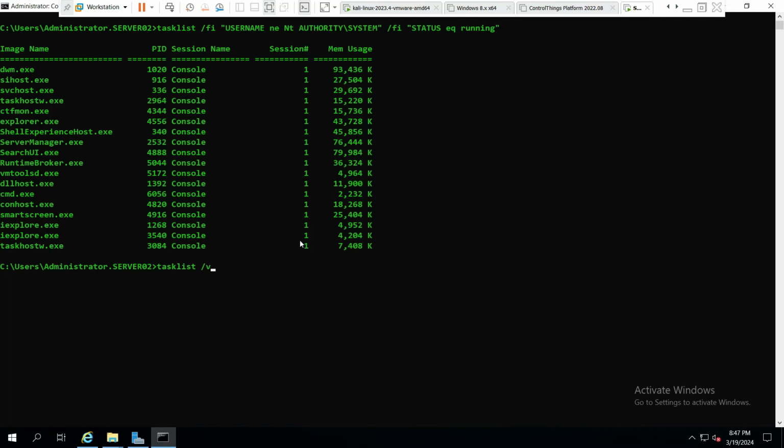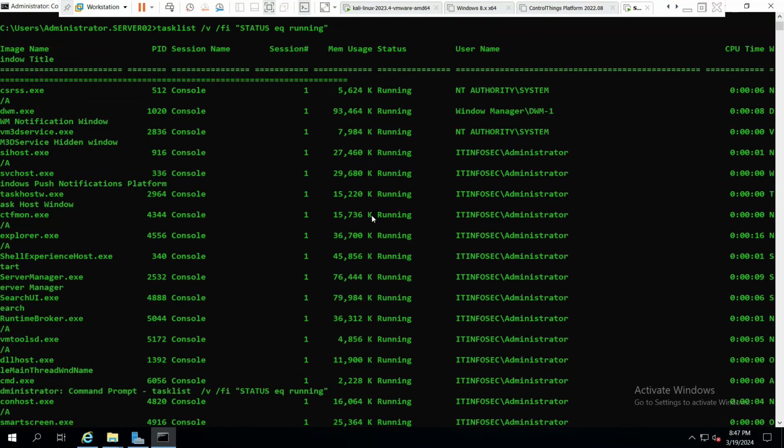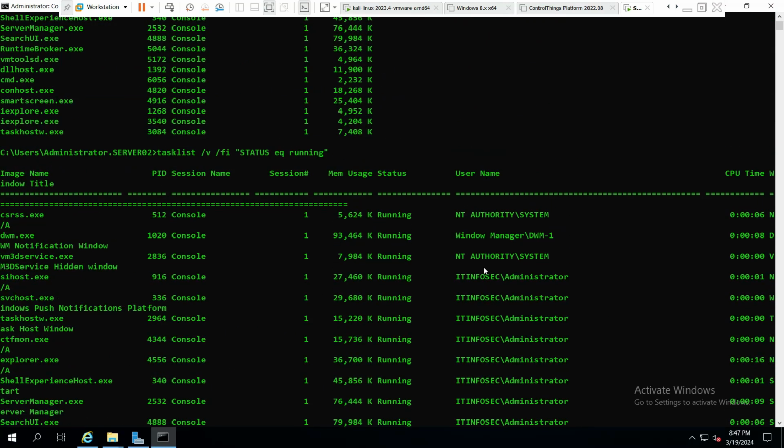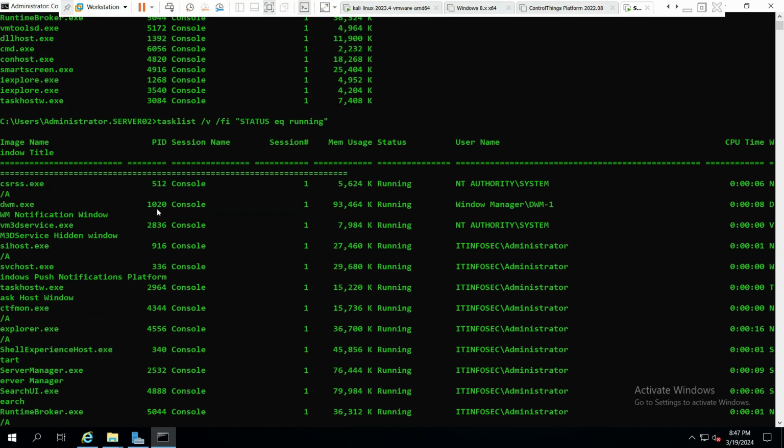And tasklist /v and /fi filter again, in double quotation marks, inside that status eq running. It shows us the username that runs this process in addition to the above result. This is very, very good for process ID, session number, memory usage, status, username, CPU time, and the file or process it runs.